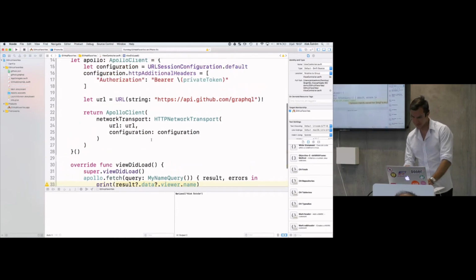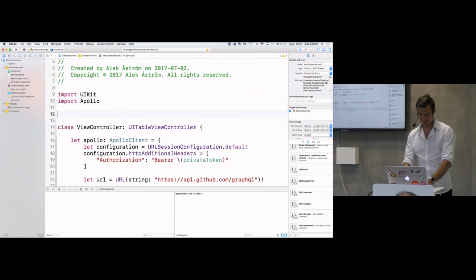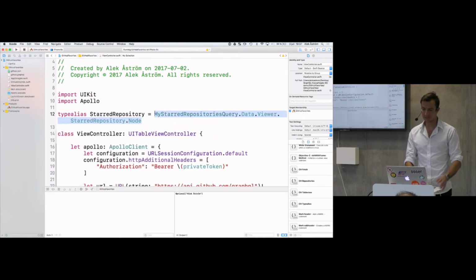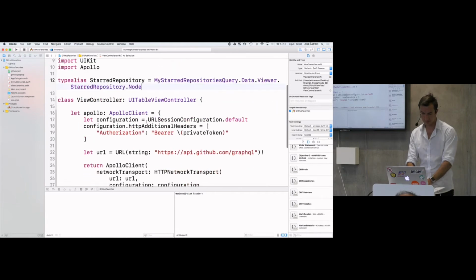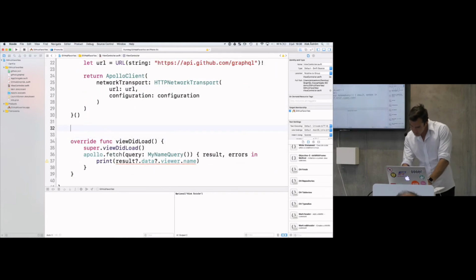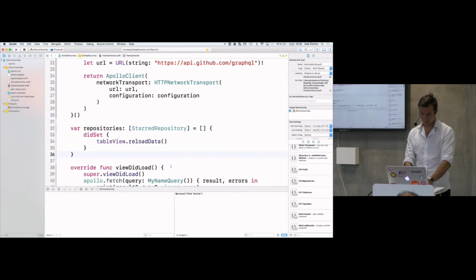Fortunately enough, I have a couple of code snippets. So we're going to make a type alias. One little nuisance is that Apollo, in the generated code, creates a lot of types within types within types. So usually I create type aliases for this. So here we have the query data viewer star repositories node, which is the actual repository. Let's create a variable here.